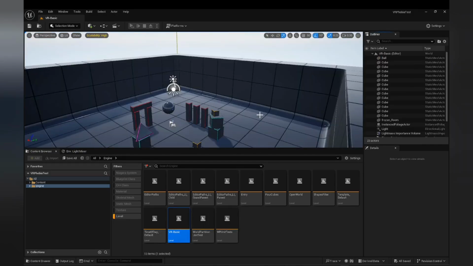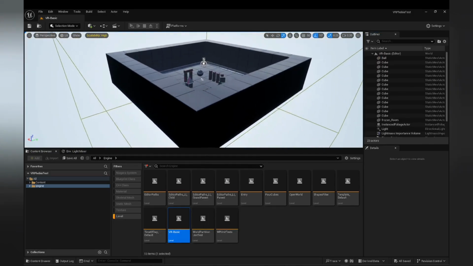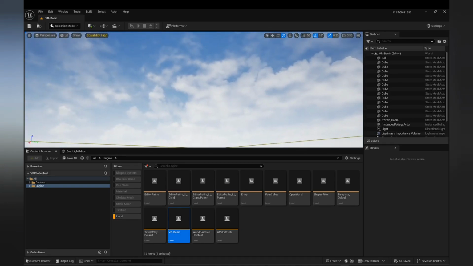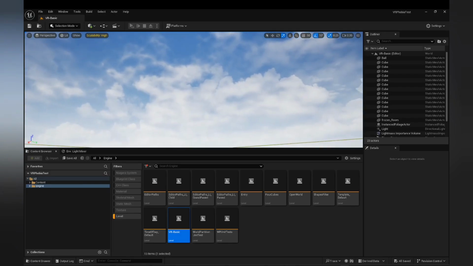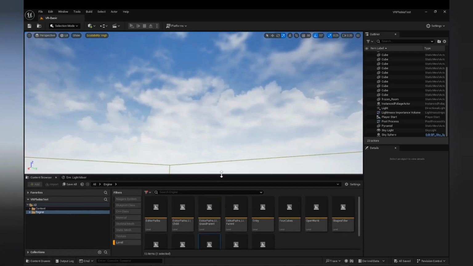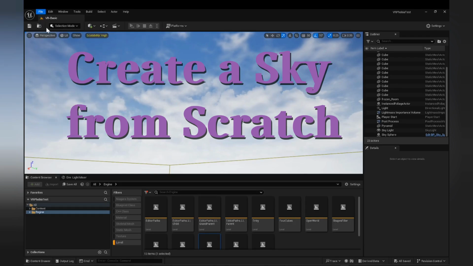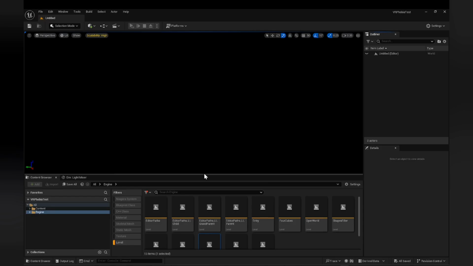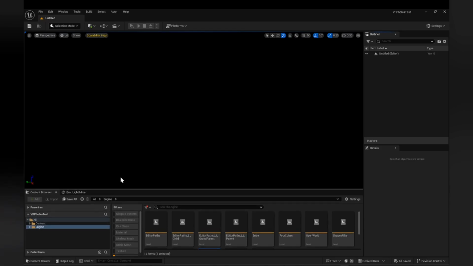And here was a new one. This is their VR basic. If you wanted, that comes with a sky. But those clouds aren't moving like in the other level. But I think I remember how to make the sky now. Let's create a new level. File, New Level, Blank. And we'll try to make the sky.